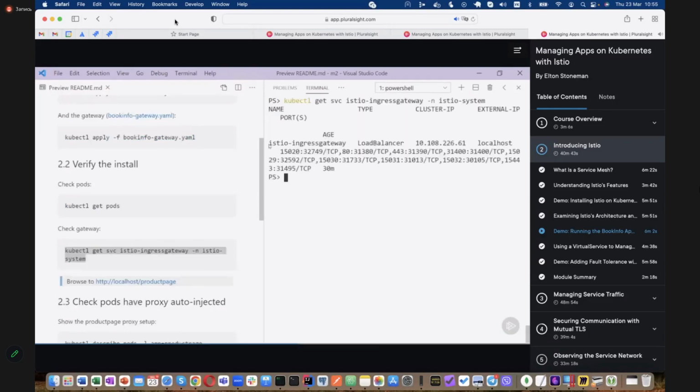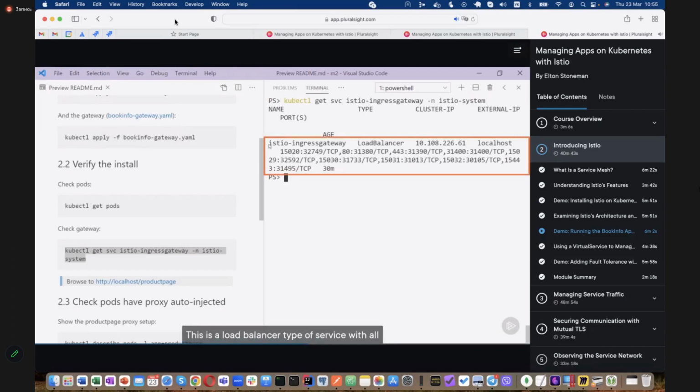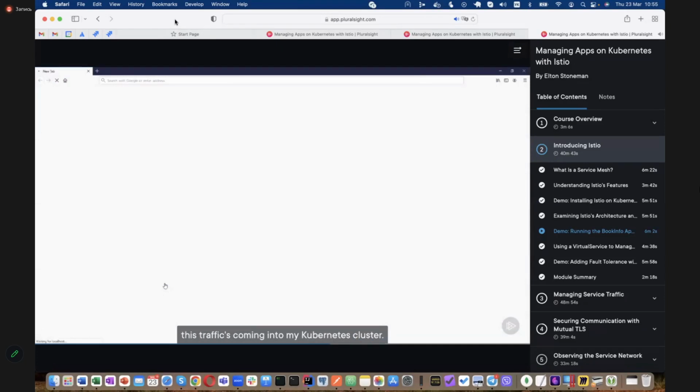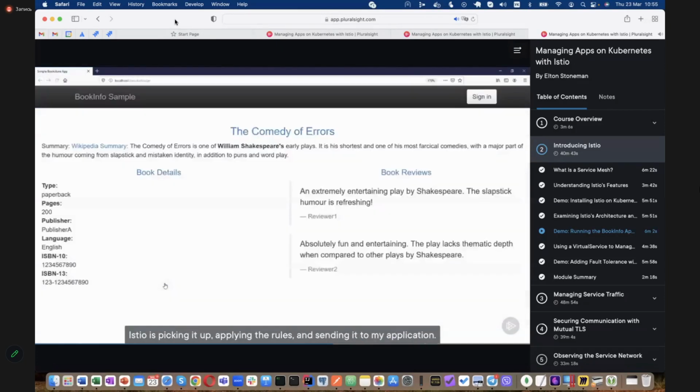ingress gateway. This gateway is part of the Istio deployment, and this is what's actually receiving the traffic that comes into the cluster. This is a load balancer type of service with all these various ports that are mapped. Because I'm running on Docker Desktop, my external IP is localhost, so I can send traffic into my localhost. It will get to my gateway and ultimately go through my virtual service into my product page application. So if I browse to my product page, this traffic's coming into my Kubernetes cluster, Istio is picking it up, applying the rules, and sending it to my application.